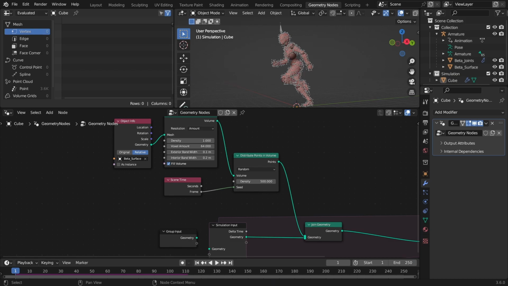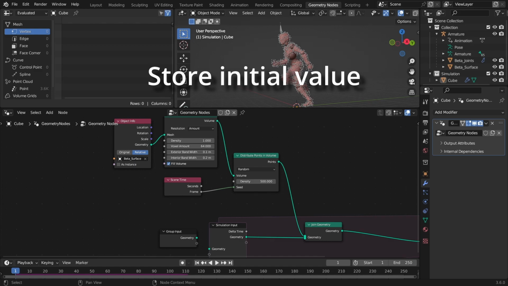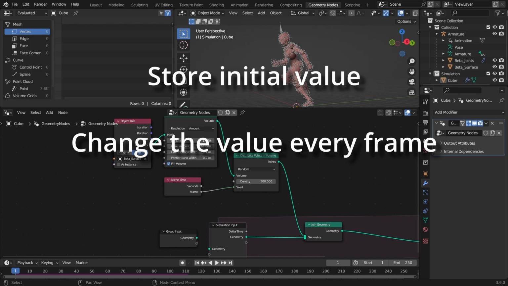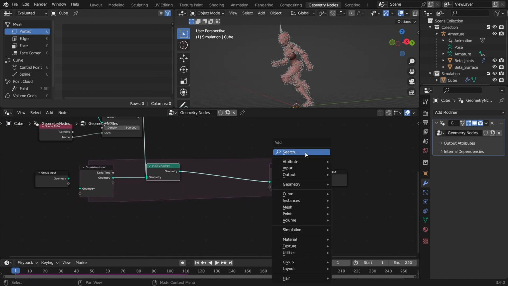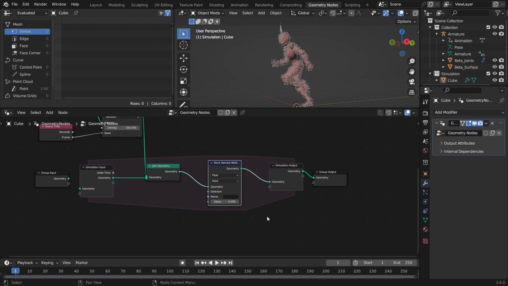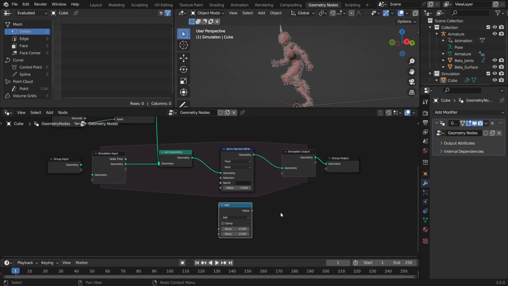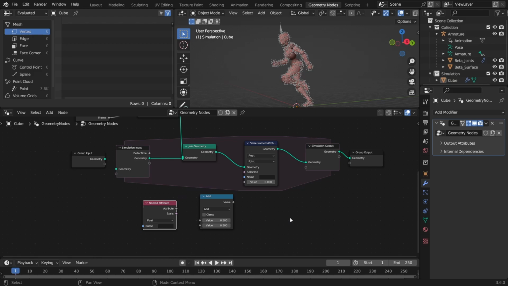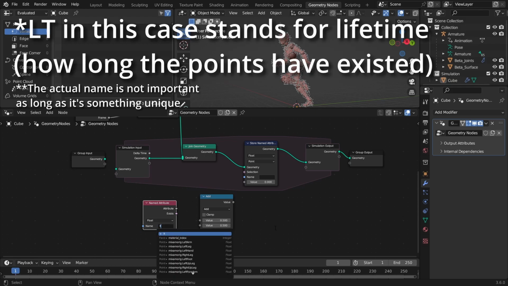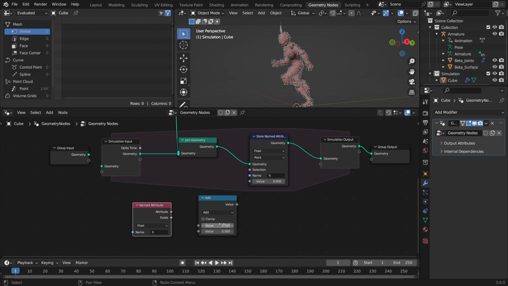Next, let's make it so that the points we add shrink over time. To do this, we need to first store some value to the points when we add them to the simulation. We then need to change that value over time, and then set the radii of the points to this new value. To do this, add a store named attribute node, a math node set to add, and a named attribute node. In the name fields of the two named attribute nodes, type LT. And finally, connect the named attribute node to the add node. Set the bottom value to something like 0.1, then connect that node to the value input of the store named attribute node.